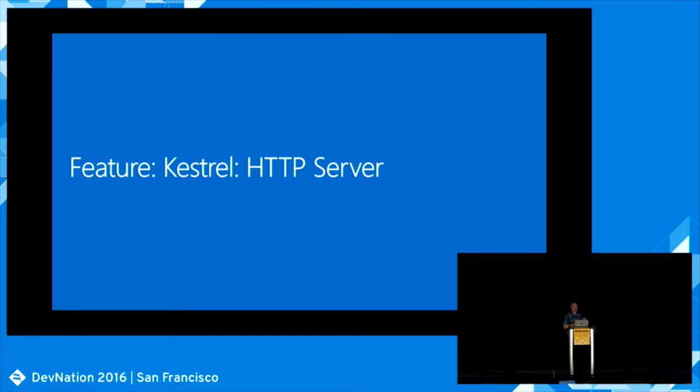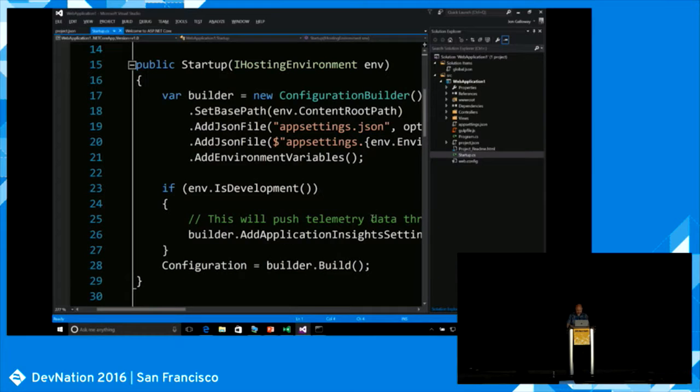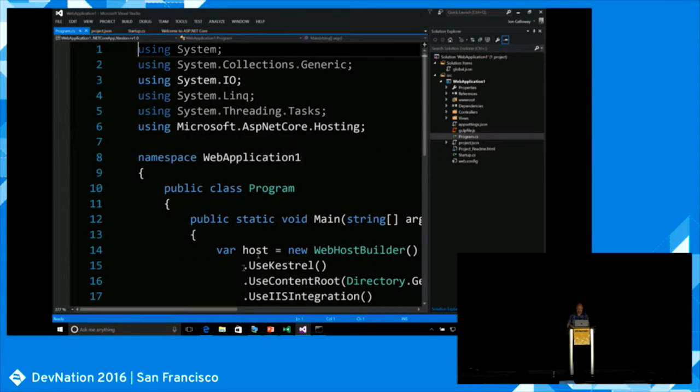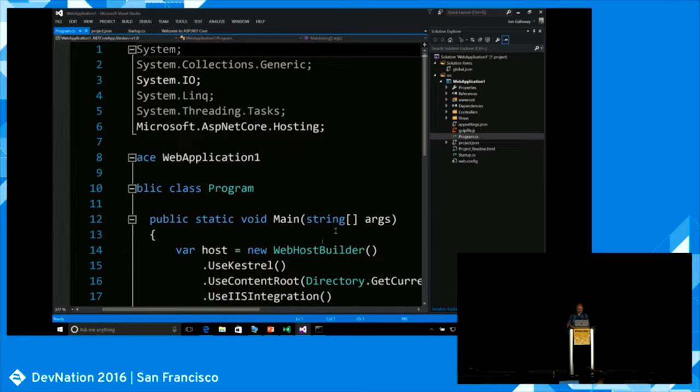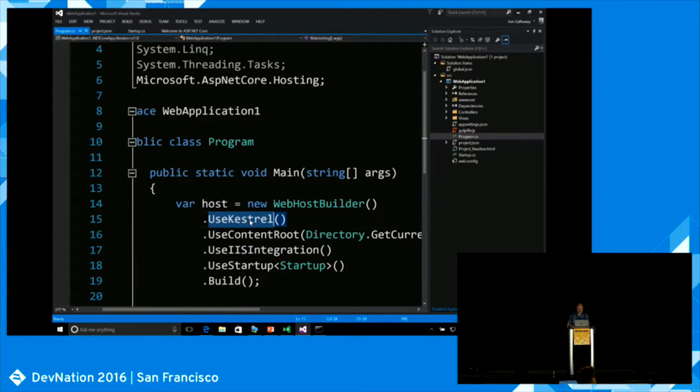So we've really turned that around so that your application now has a lot more control. One way that works is with Kestrel. The way that Kestrel is bootstrapped, you'll see here, is actually like a console. This is the same thing you'd see as a console application. And then we say, use Kestrel.